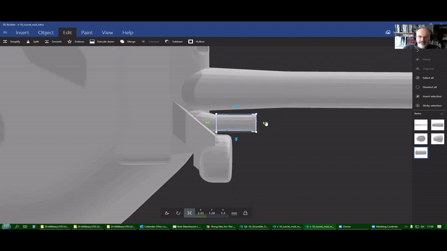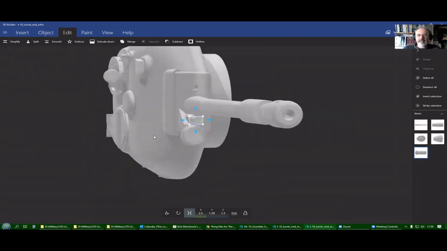You've done the wrong measurement, haven't you? You've done the wrong measurement. Let's Control Z and tick it out. It was 2.52. Control Y is redo. So we'll just move that across to 2.52. Okie dokie. There you go.